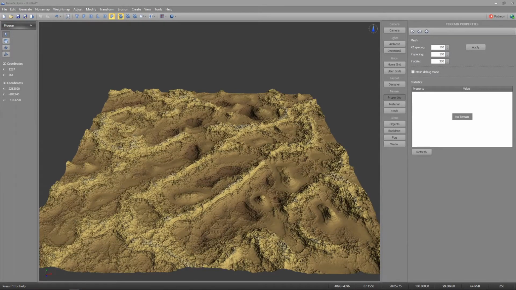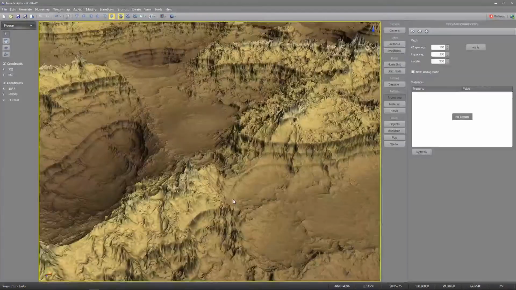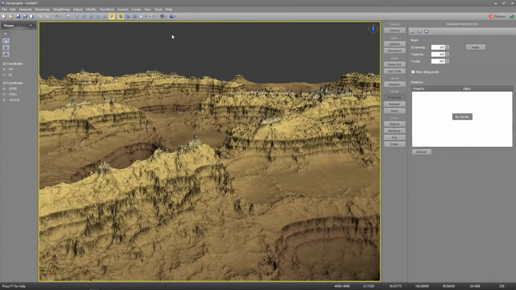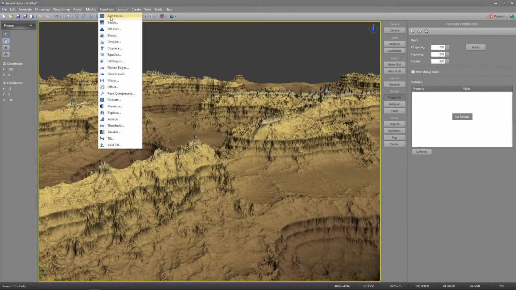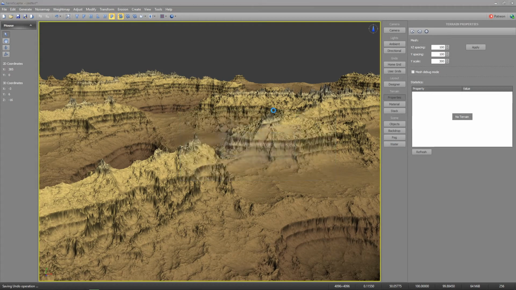I'm starting with a basic terrain. It has not been eroded yet. And I'll start by adding a couple layers of noise of varying size and intensity. The smallest size will be set to 100. You can probably see that the best here.